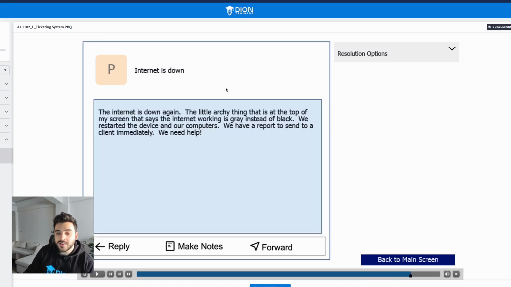So the internet is down again. The little Wi-Fi thing at the top of my screen that says the internet is working is gray instead of black. We restarted the device and our computers. We have a report to send to a client immediately.